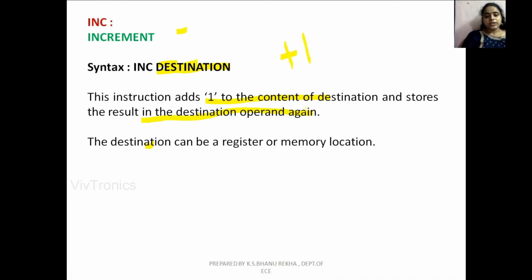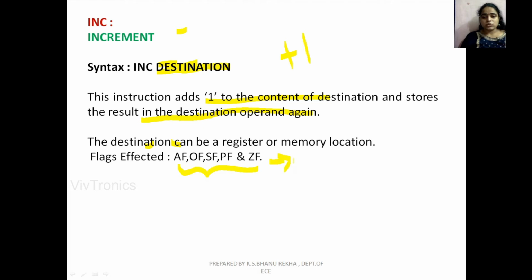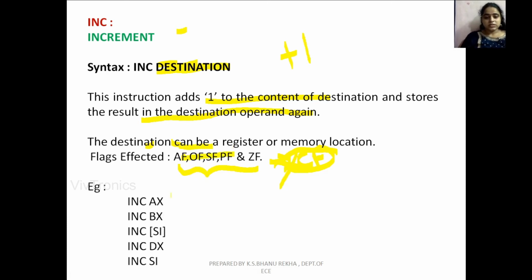So the destination can be a register or any memory location. Here only 5 flags will get affected after the increment instruction. Except the carry flag, all the status flags will get affected here, you can see. So these are the simple instructions. INC AX, BX, all the registers that you can use.